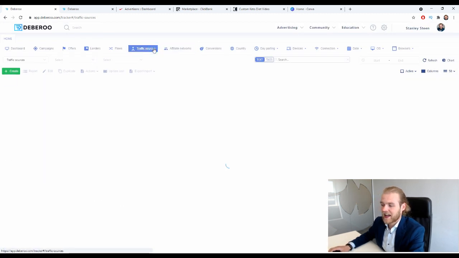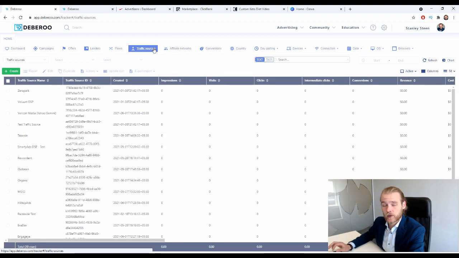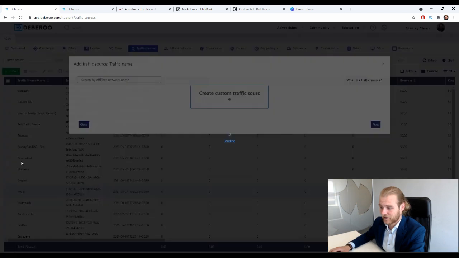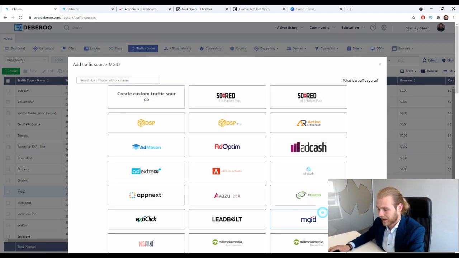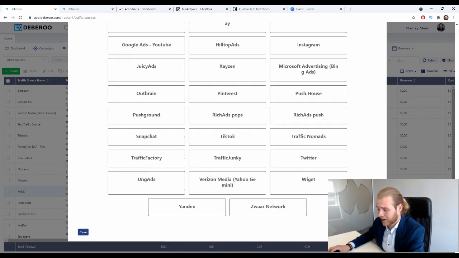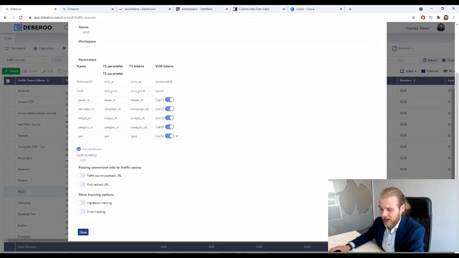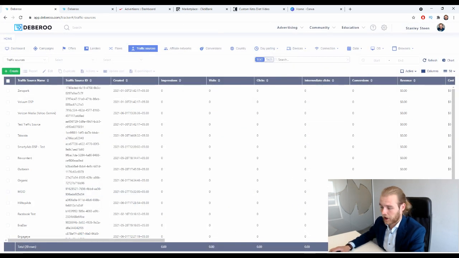Now we also want to add our traffic source. So the traffic source we're going to work with today is going to be MGID. So I already have MGID in here, but if you don't have MGID in your Deberoo tracker just yet, click on Create Traffic Source and select MGID from the list right here. And just like ClickBank, it's integrated, so you don't have to change anything here. Simply click on Save and you're all good to go.